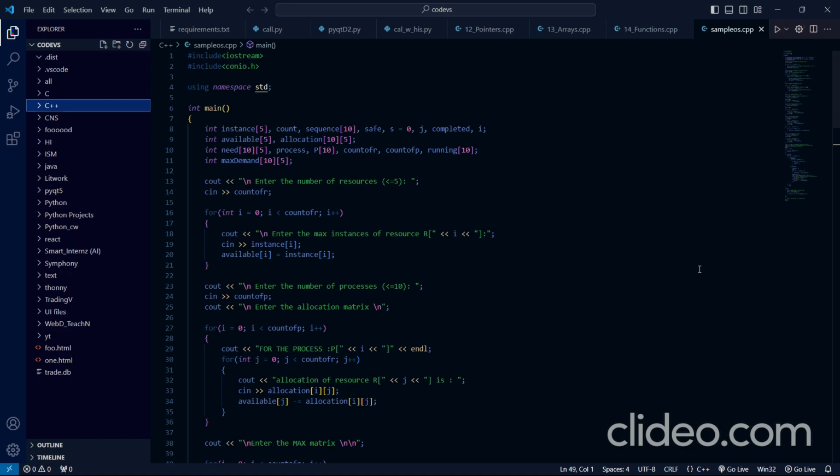Now the program section basically checks and prompts the user if the state is safe and waits for a key press to continue. Now initializing the running array and count. This initializes the running array to mark all the processes as running. It sets the count to the number of processes.